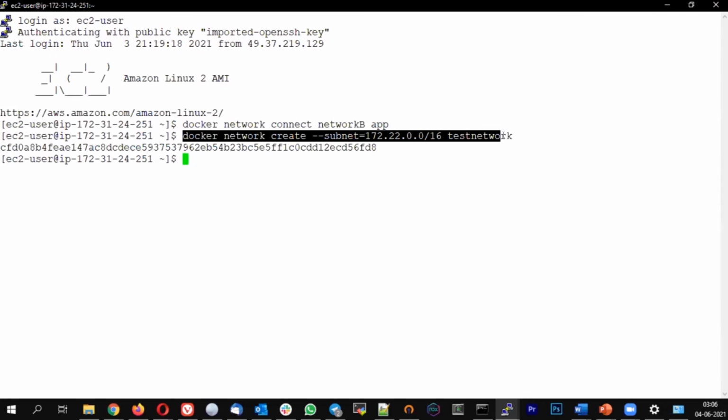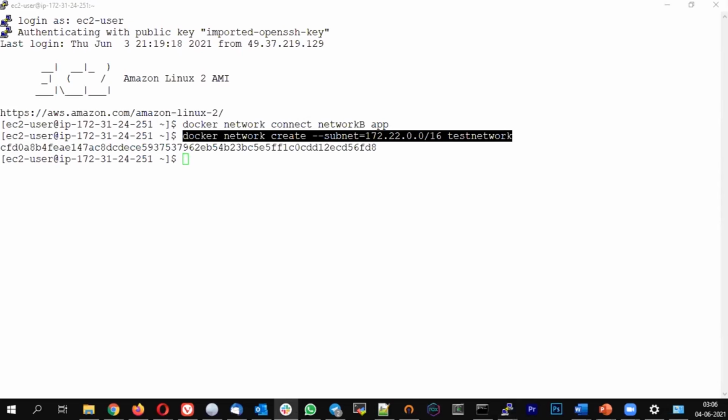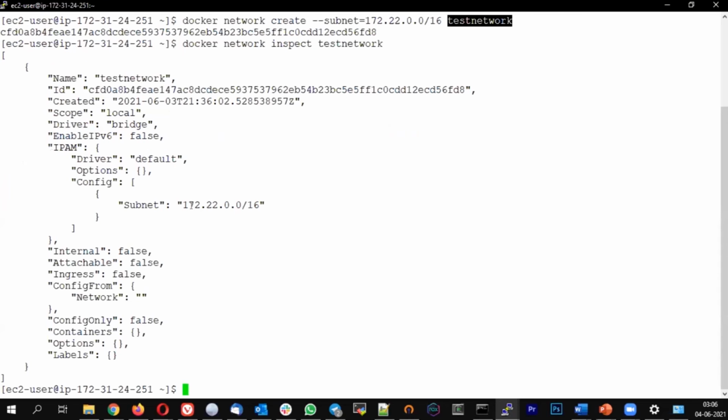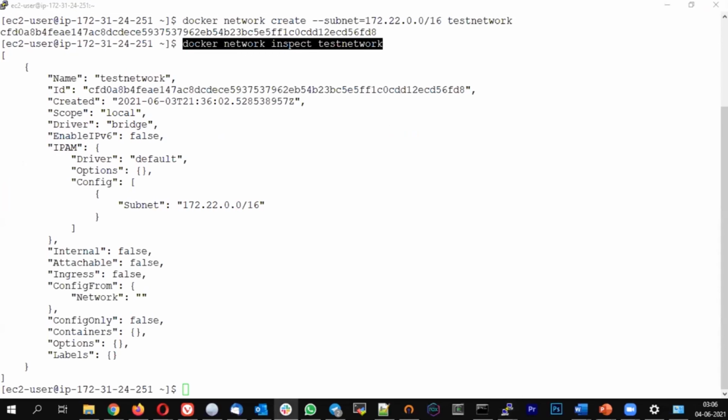So this will create a test network with the defined range. To get more information, you can use docker network inspect test network. You can see the IP range is defined as this. So this is how you can specify a range for the network.